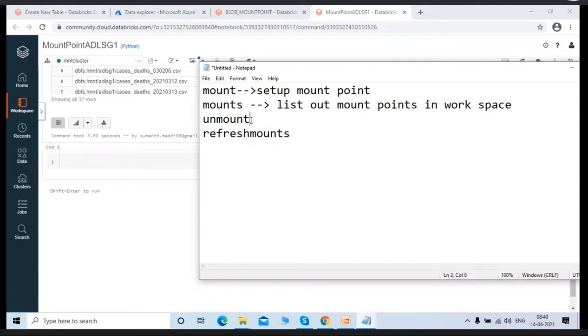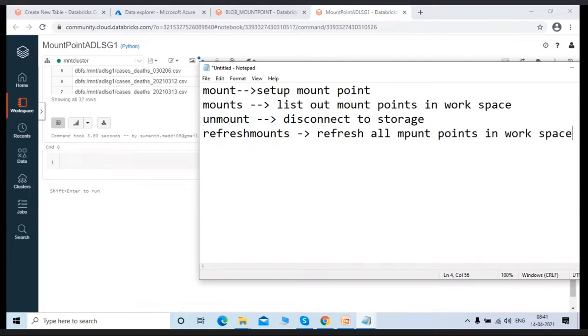Unmount means disconnecting your storage. Then again you can go and execute the mount one more time. Refresh mounts means refreshing all the mount points in your workspace.